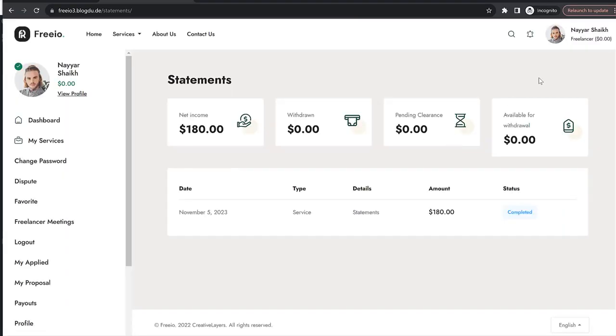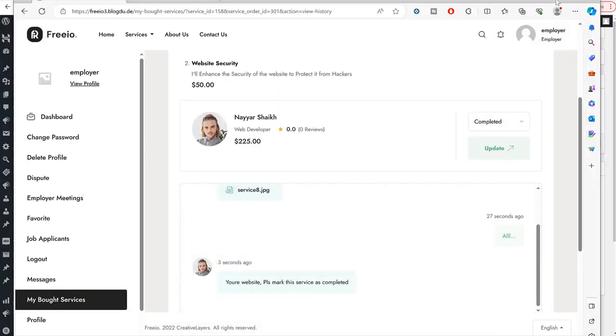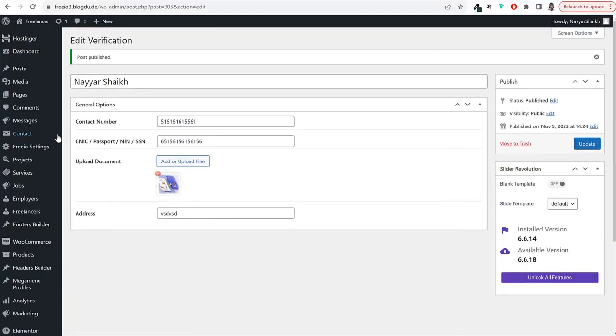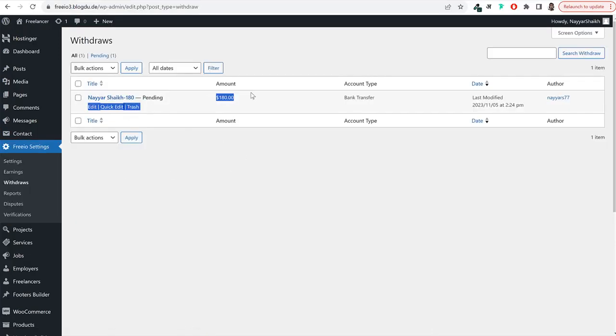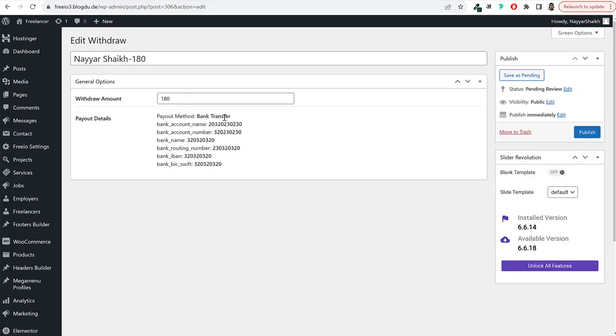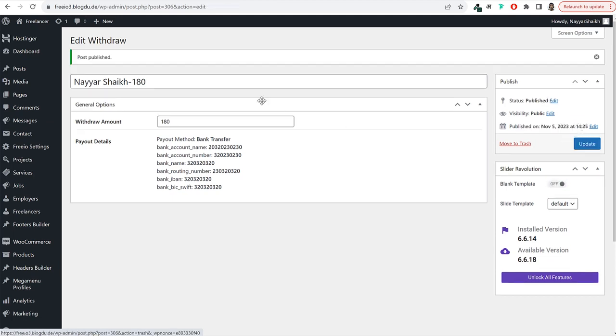Now the admin will get a notification that there is a new withdrawal request. You'll see that under Freio settings, withdrawals, a new request of $180. You know everything is genuine because this service was completed. You can now click on edit. You can see the details that you have to do a bank transfer to this person for $180, and you can see all the bank account details. Once you have made the payment to this freelancer, you can click on publish. And after that, this transaction will be settled.